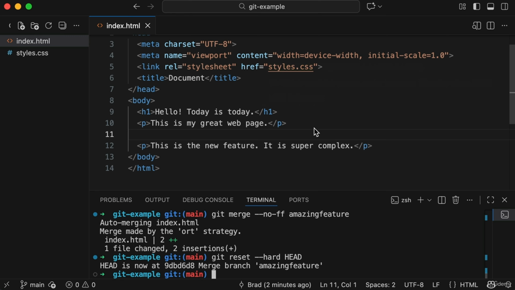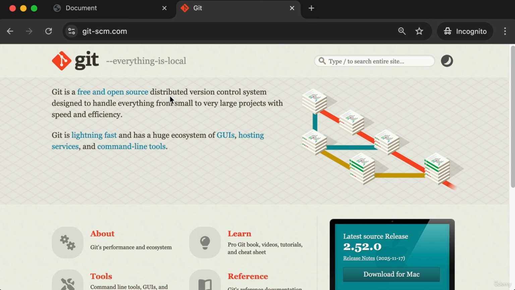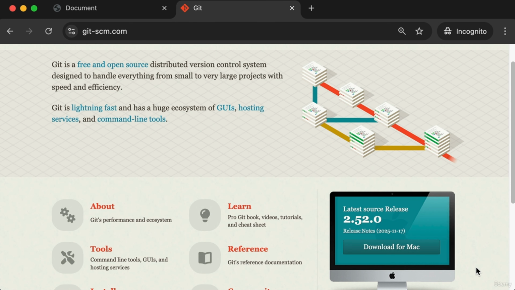So that in a nutshell is my 5-minute explanation of why Git is so useful. Now let me show you how you can start using it if you want to. The official Git website, well, I'm not sure if it's considered official or not, but this main Git website, git-scm.com. On Windows, you could just go down here and click download for Windows.